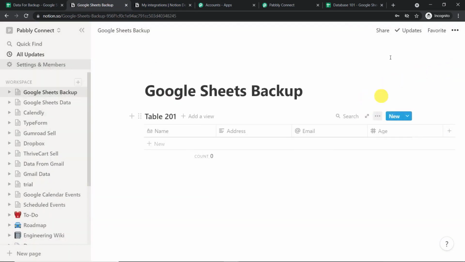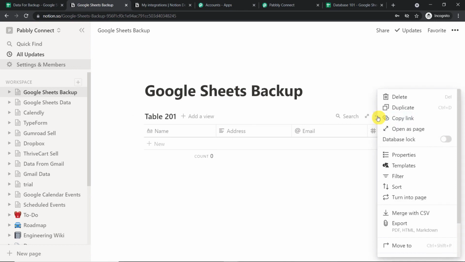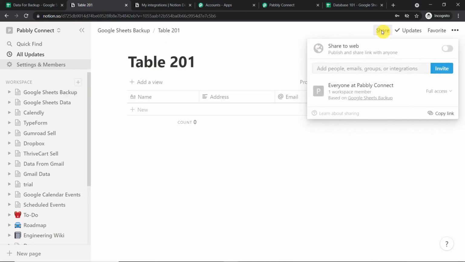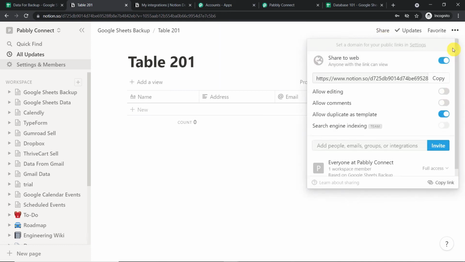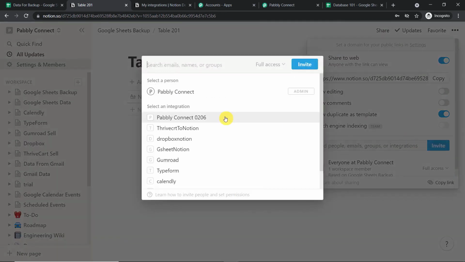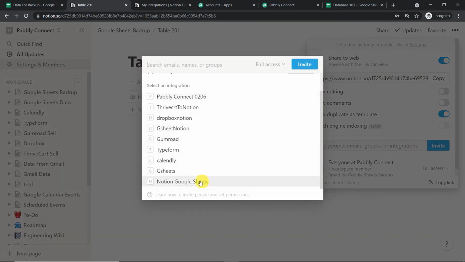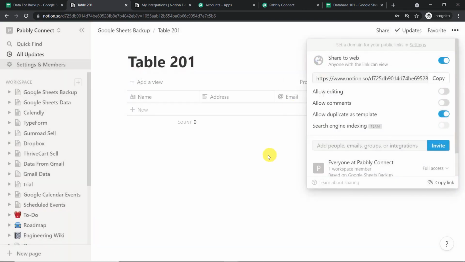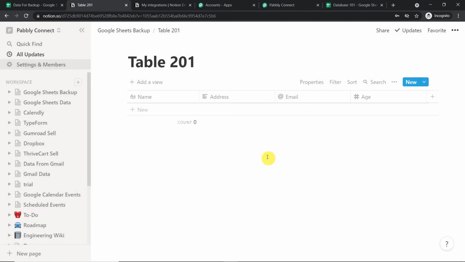Okay. And what I'm going to do here is click here and make sure that this opens as a page. After that, click on share, toggle this to the right, make sure it is shareable to the web, and click on invite. After that, let me have a look at the newly created integration, that is Notion Google Sheet. Let me click here and click on invite. Excellent.